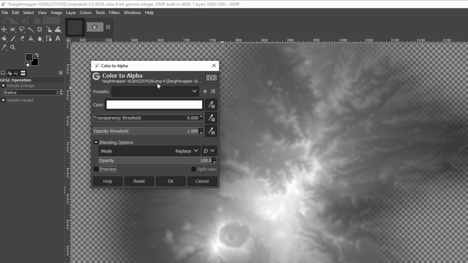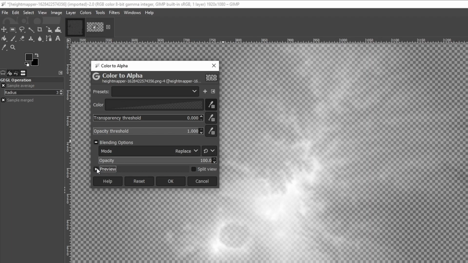If you look at the window here, what it's telling us is that anything that is that color will be changed to transparent. Now that's not the color we want to be transparent. We want the darker colors to be transparent. So what I need to do is click on the eyedropper and then select one of the darkest colors on the picture. And now if I turn on the preview, you'll see what happens.